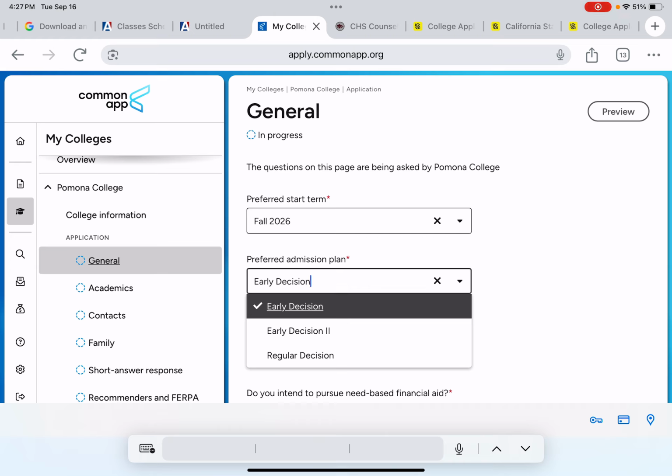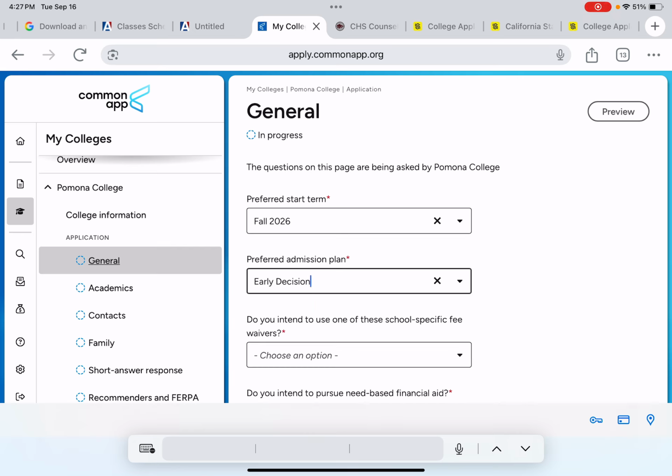Early decision is November 8th. So if you plan on applying early decision, you want to make sure your counselor knows that. And they won't know that unless you mark it here. So I'm going to click early decision. That's going to mean my plan is going to be November 8th. That's when my deadline is. That's when my counselor needs to be done.